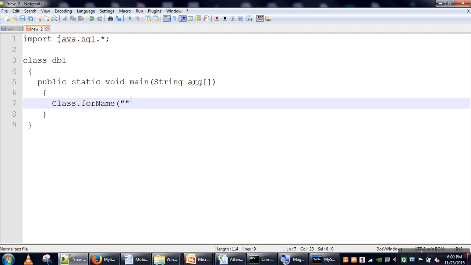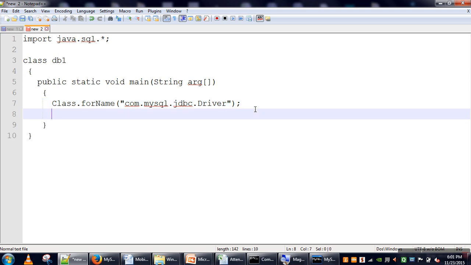So here we have to specify the name of the driver, and that will be com.mysql.jdbc.Driver. If you open that jar file using an archive software, you will see there will be a folder com. Inside that folder there will be a mysql folder. Inside mysql folder there will be a jdbc folder, and in that folder there will be a class Driver. So that's why this is the complete fully specified name of the class Driver.